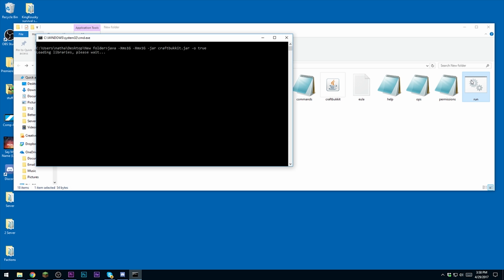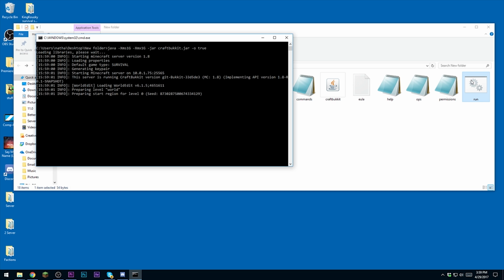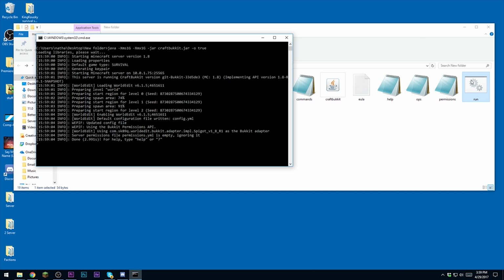Now you want to just run your server one more time so that the plugin will actually install so that you can use it. Then I will show you that you can get into your server and play on it, and have friends come play with you. So now that that's done, WorldEdit is installed.